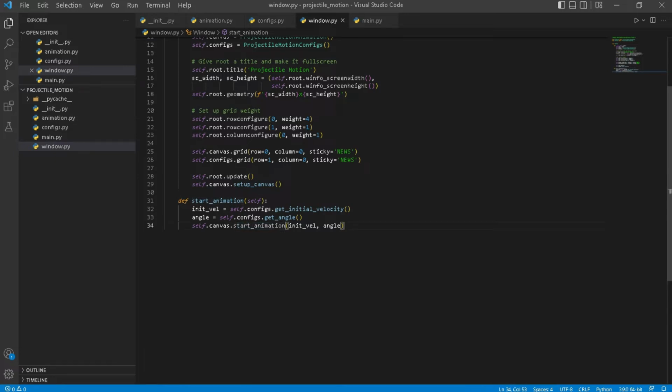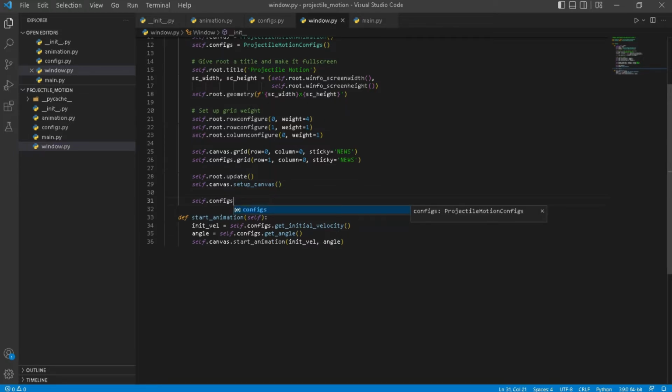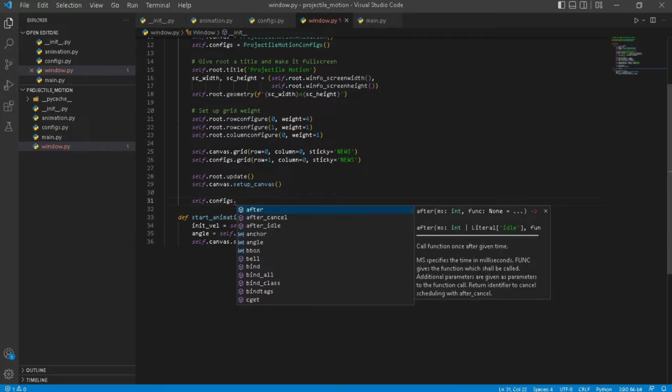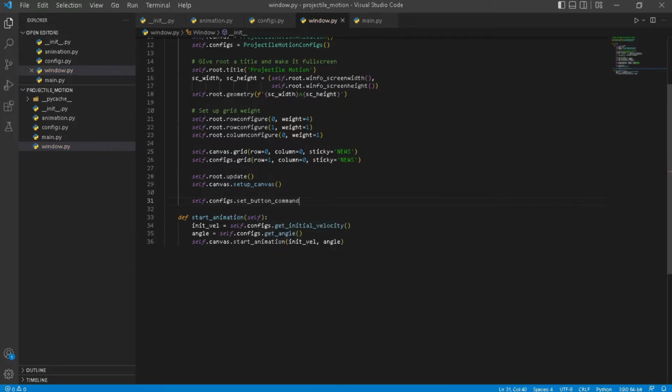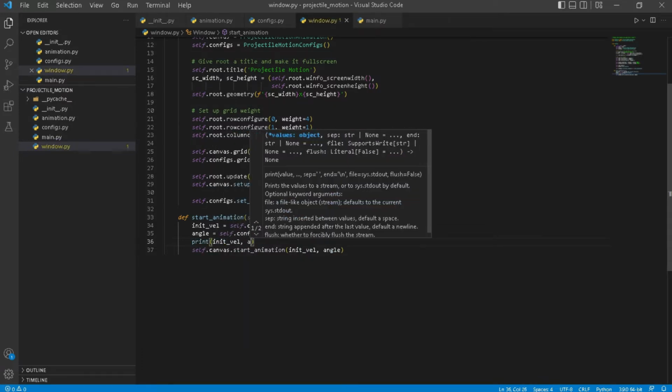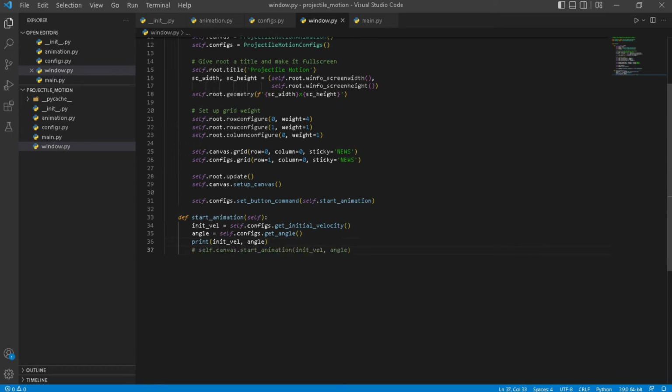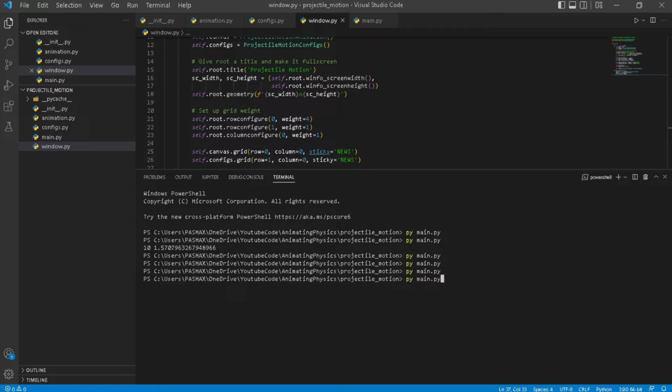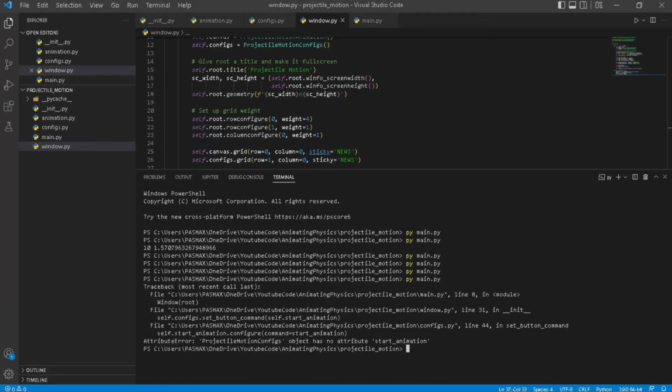And so the last thing now is in our init function. With that function we created called setButtonCommand, we can connect our button to this start animation function, like this. And we can actually test if this works when we click the button. So I'm going to have this animation function print initial velocity and angle. We're going to see if it actually gives us back those values.